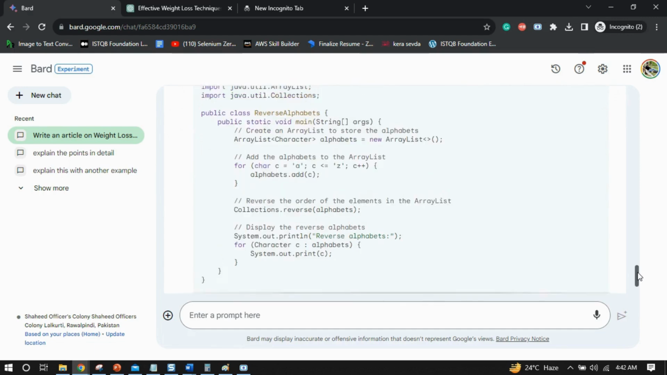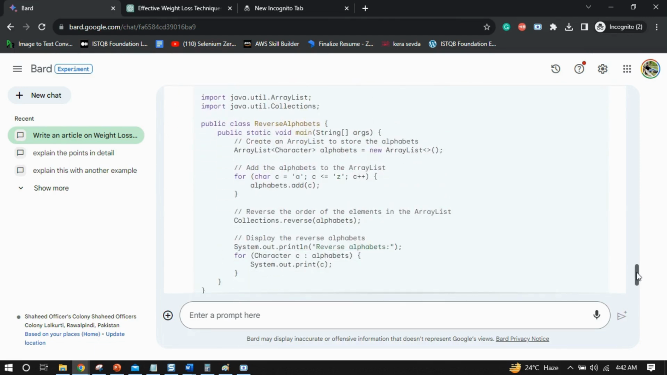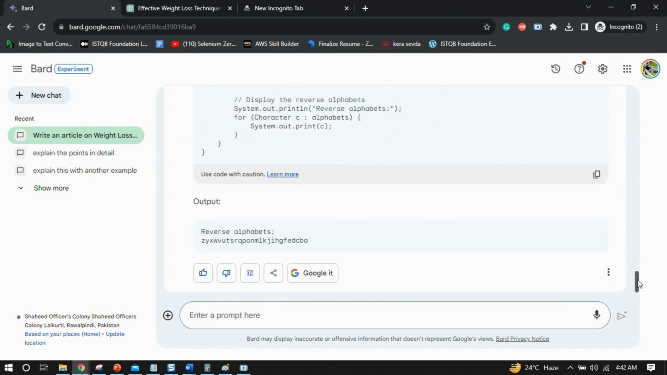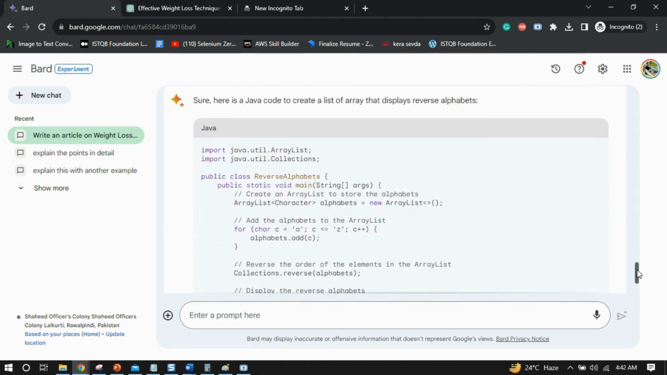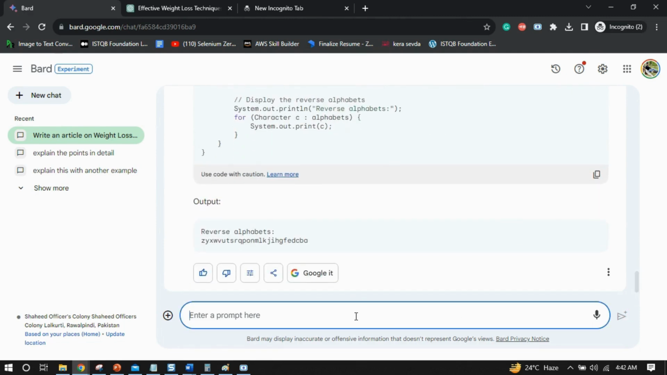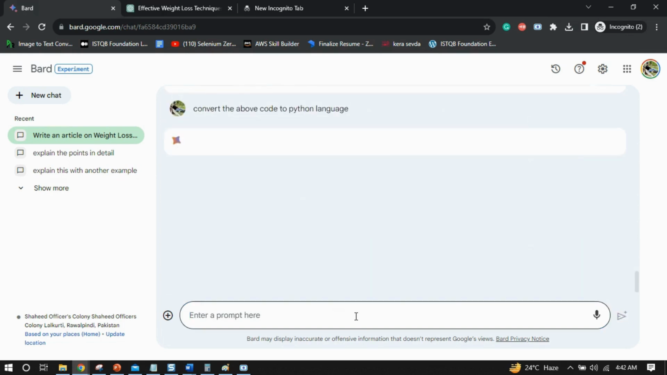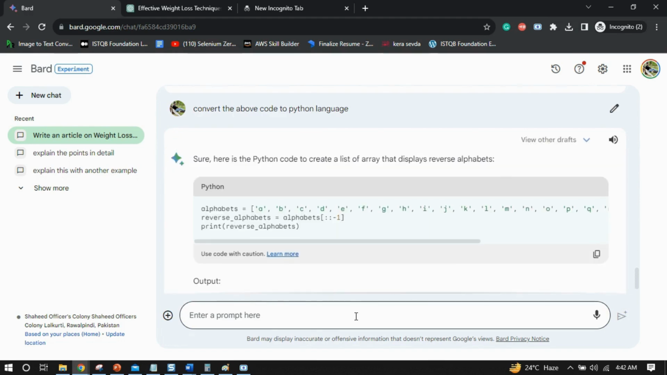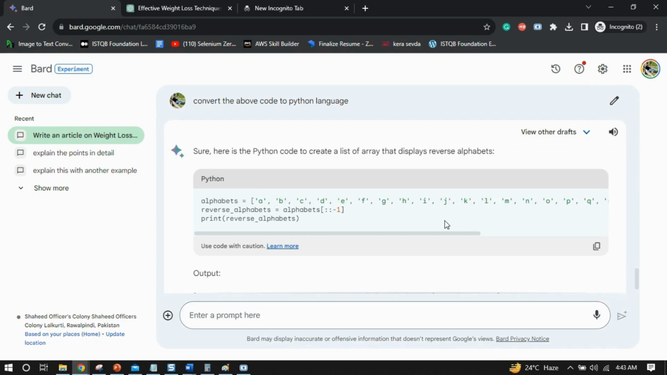So you can clearly see that it literally wrote a program for us in Java language. And we can ask it to convert it to some other programming language as well. So let's simply write: convert the above code to Python language. So it's going to simply convert the above code into Python. There you go. It has converted the code to Python.